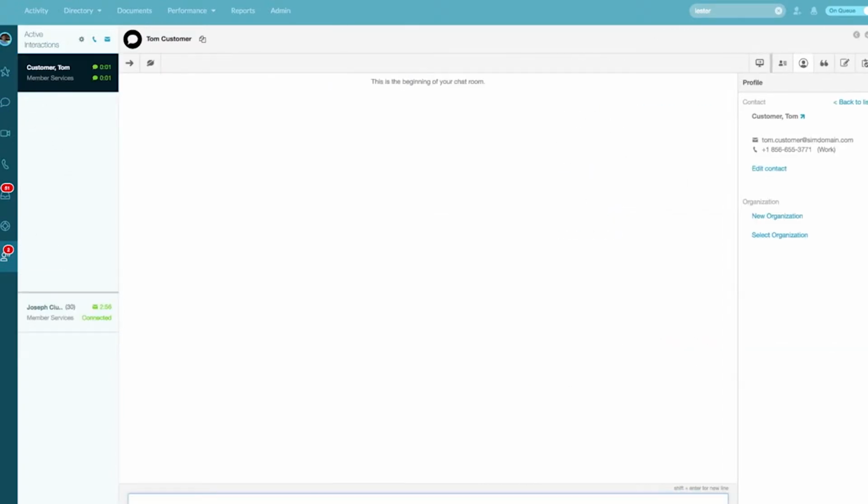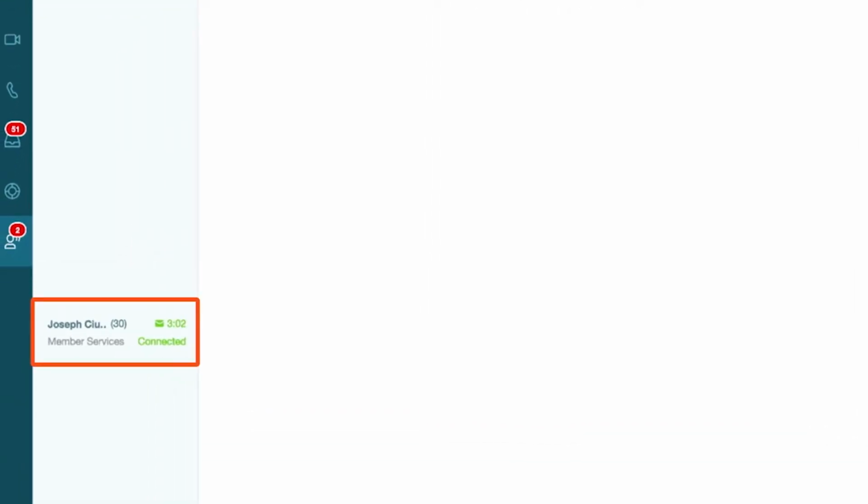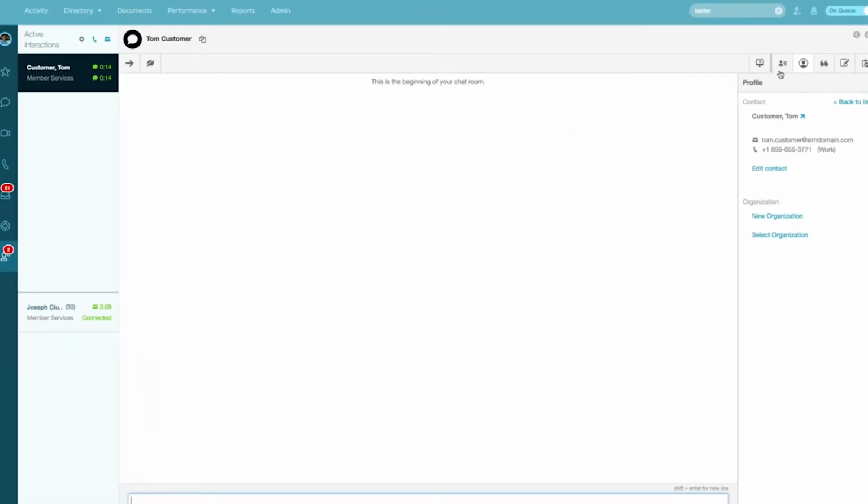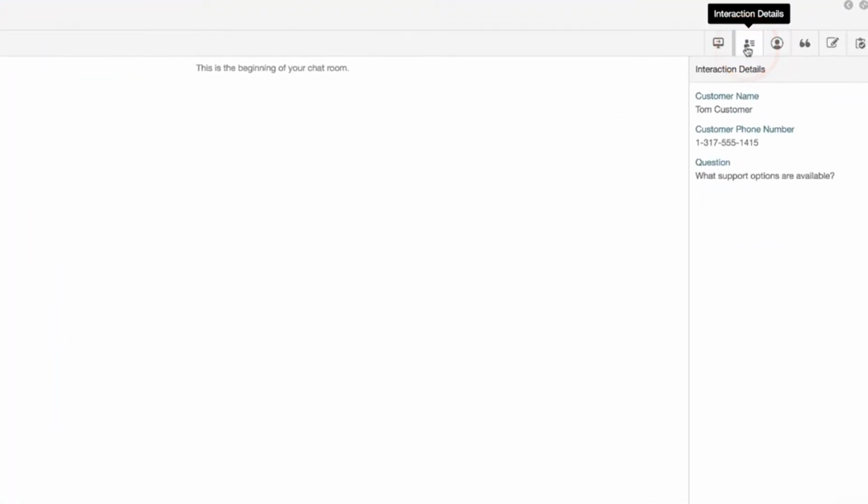toolbar. I've just accepted a web chat here, and you can see that I already have an email connected. Both of those media types are denoted by the icon on the left-hand side. Once we start this interaction, the agent has a few tools that really help them give the best customer service. Interaction Details allows me to see Tom Customer has started this web chat, and his specific question here happens to be one that we get pretty frequently.